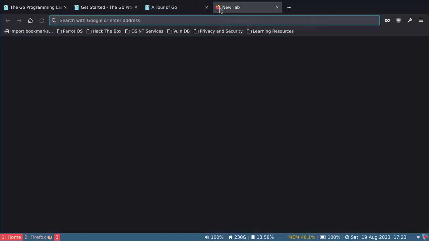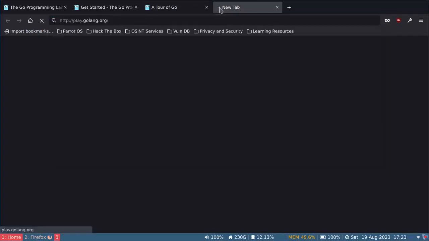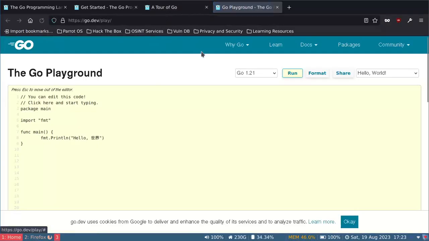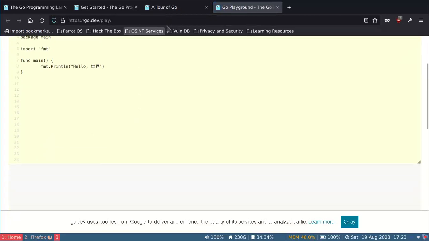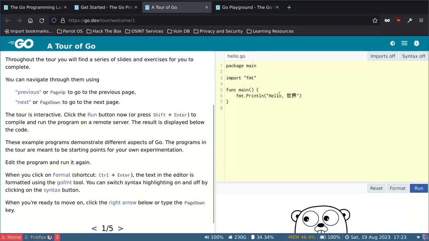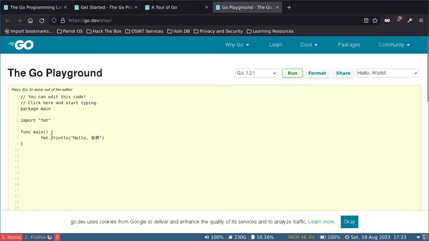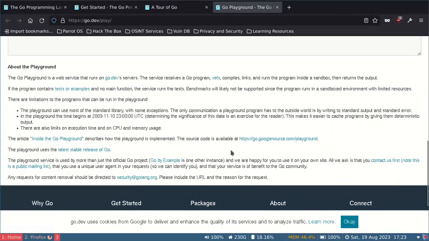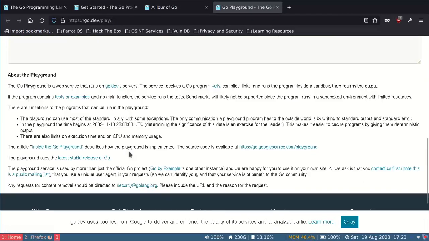Or, if you don't want to install Go yet, or you just want to test it and get familiar with the syntax, there is play.golang.org, where you get the same online playground where you can write and test your code. Let's say you want to write hello world, you can always modify this code. It's called the playground.